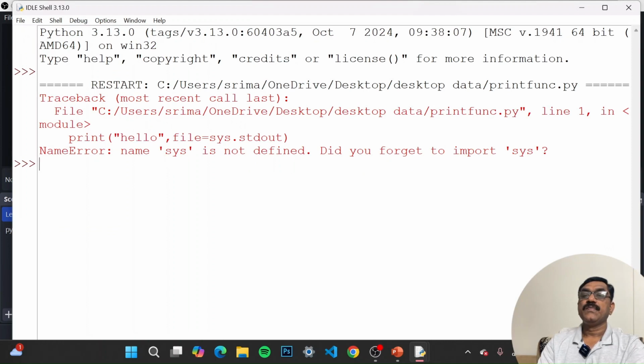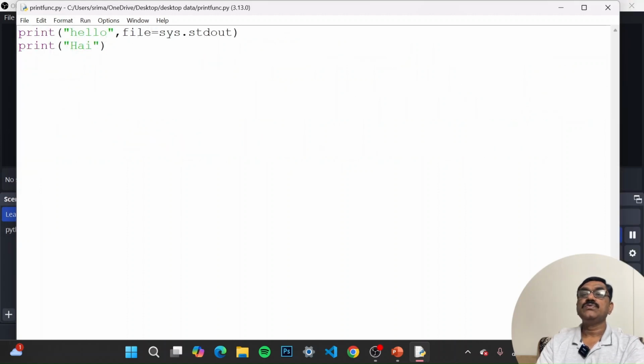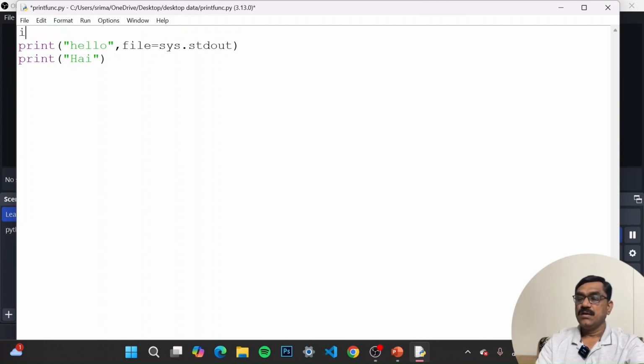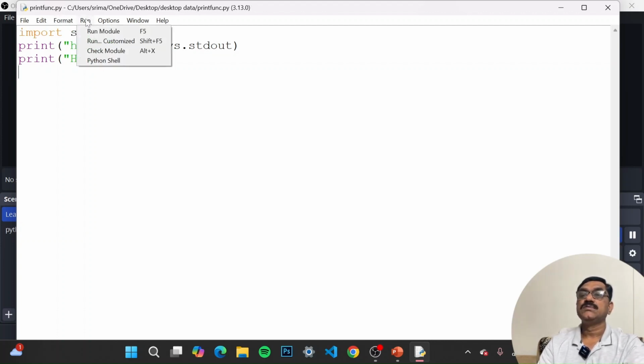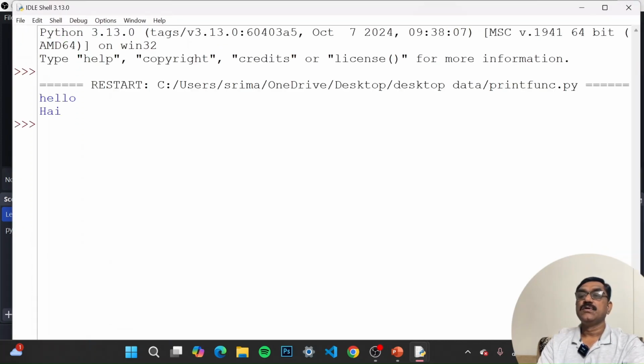You see here, sys.stdout. It is saying that sys is not defined. Did you forget to import sys? So whenever you want to use this sys file, system file, you have to say import sys. This you have to mention. Control S, go to run and say run module. Now you will get hello hi.